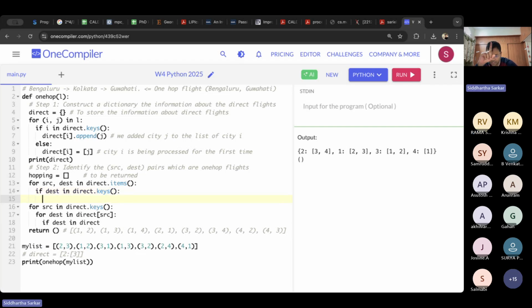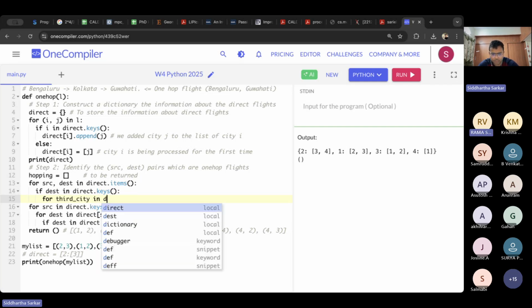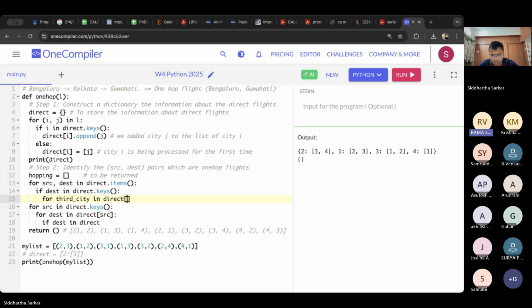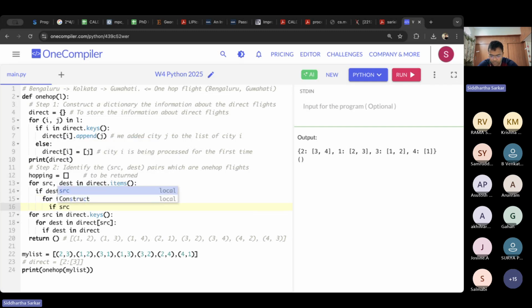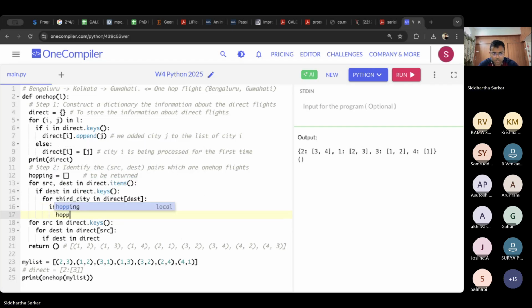So if destination itself has outgoing flights, then I want to update the third city. I want to keep information about the third city which is reachable from destination. So I'm going to say for third city in direct destination, so flights from destination. I'm going to check if I'm looping back to SRC. If SRC is not the third city, then I'm going to update the hopping list. So I'm going to say hopping dot append, and here I'm going to say SRC comma third city.